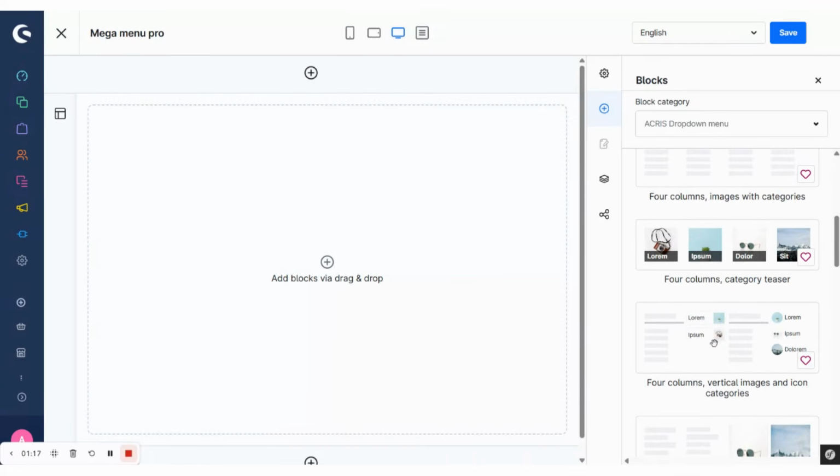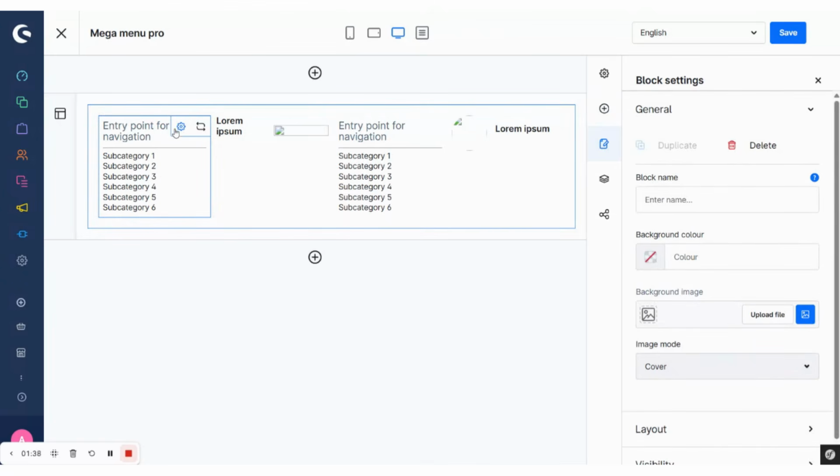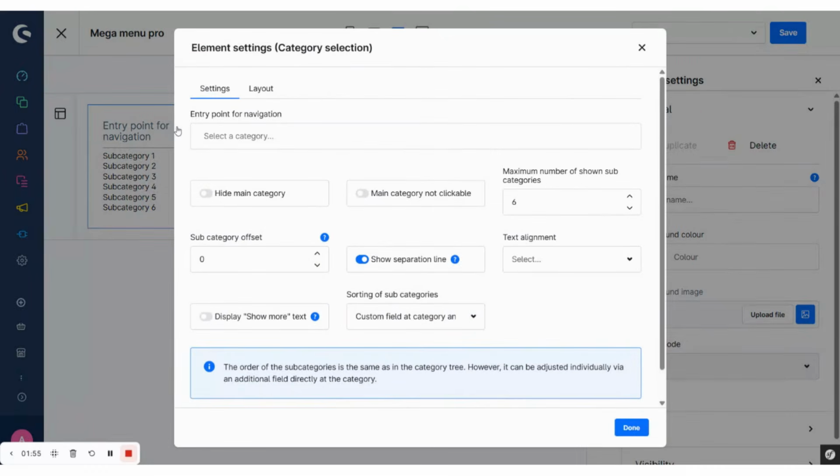For our demo, we used the 4 columns, vertical images, and icon categories layout. We can now customize each column individually. By selecting a column, we can use the gear icon to open its settings or the arrow icons to replace the current element with another one. First, we configure the first column.